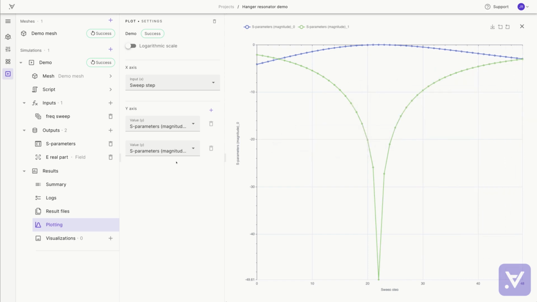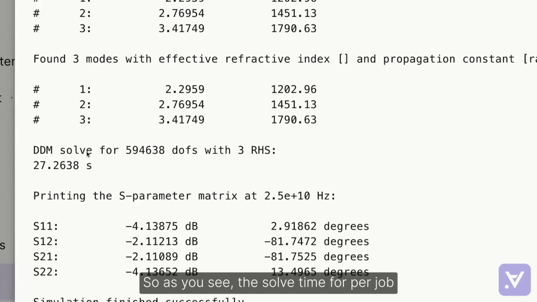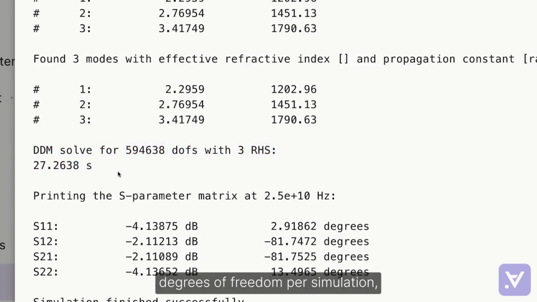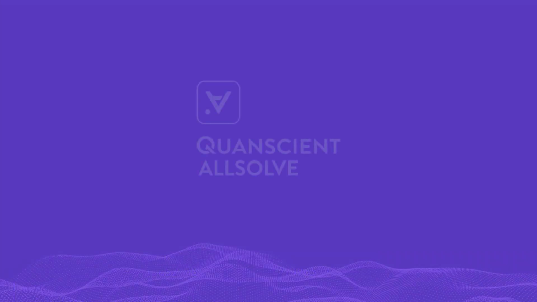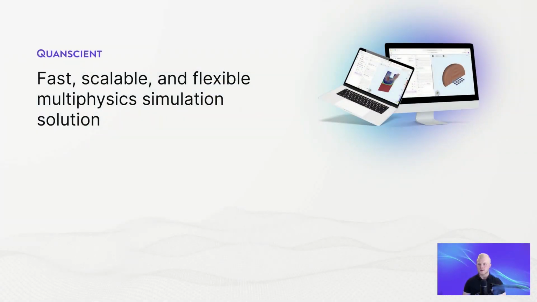You can inspect the logs once again to see that these 49 simulations were in total solved in just 27 seconds. And as said, with 600,000 degrees of freedom per simulation, that was 27 million degrees of freedom solved in less than 30 seconds. So 49 simulations in parallel, just like that. So that is one of the big things that you can do, since with Quanscient computational capacity is not a bottleneck. Neither is the number of licenses you have.